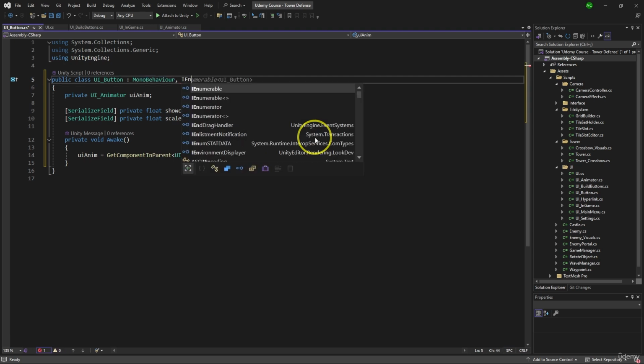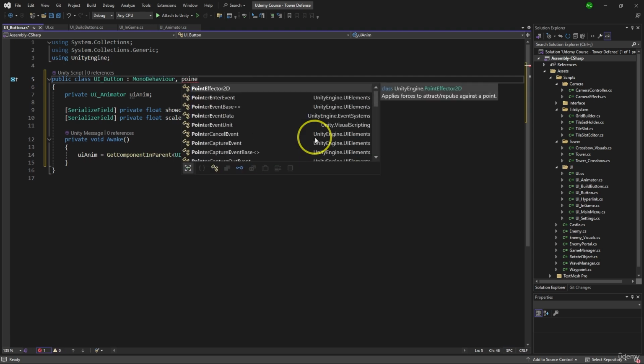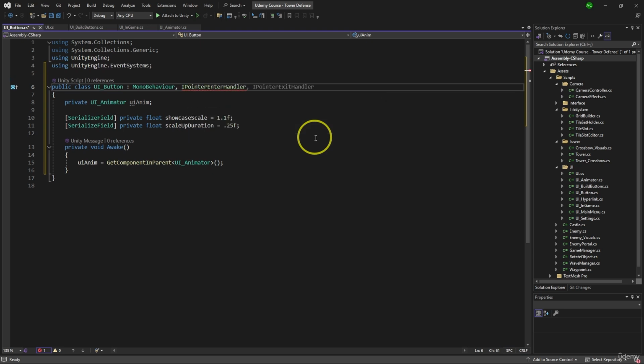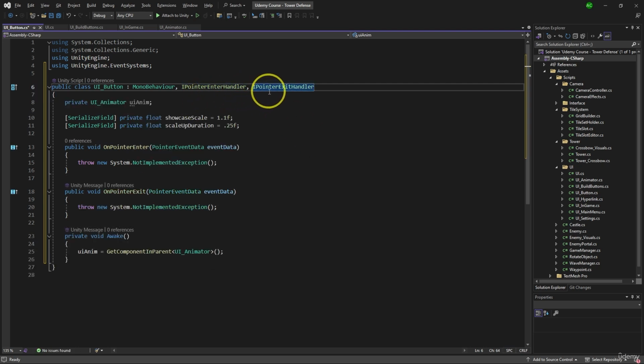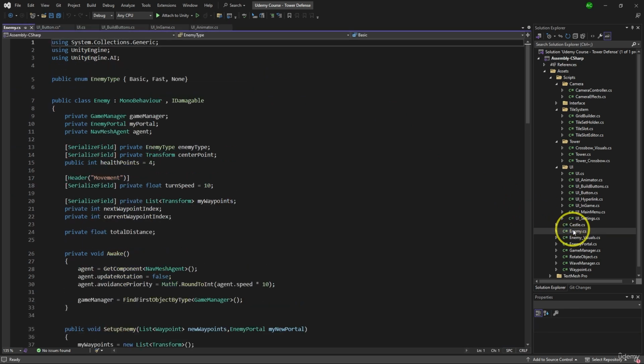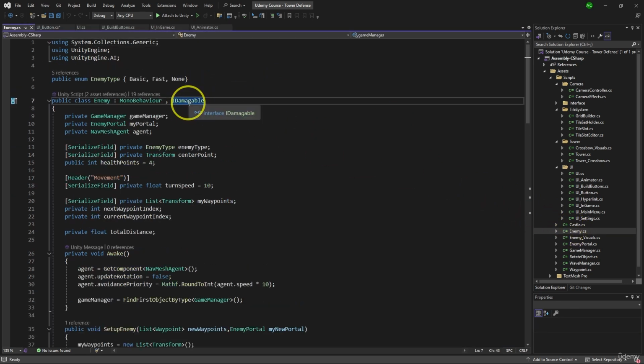So IPointerEnter. To be honest, I forgot if I did explain this before, so I'm going to explain it anyway. IPointerEnter and IPointerExit is an interface that was created by Unity. An interface allows you to put basically the same method on different game objects, and this method can be named the same, it can have the same way of calling it, but the logic inside of the method can be different. I did explain interface, IDamageable, I remember it.